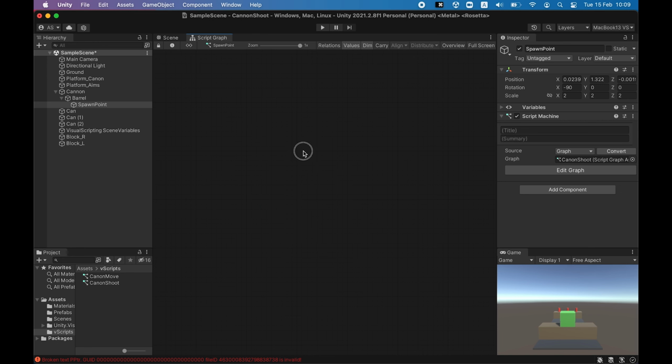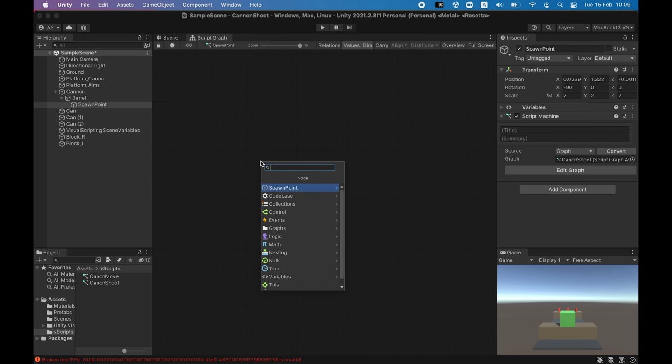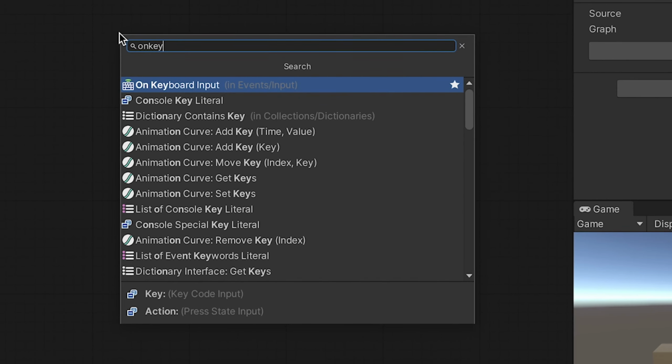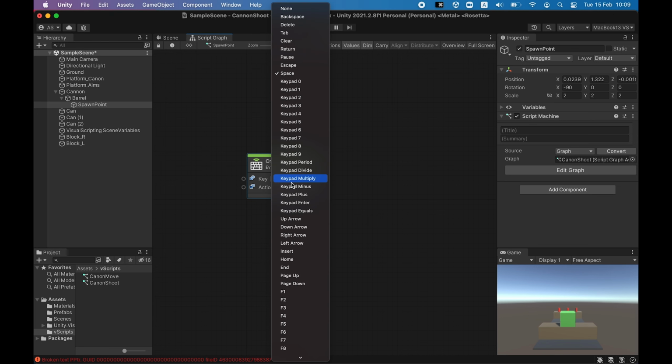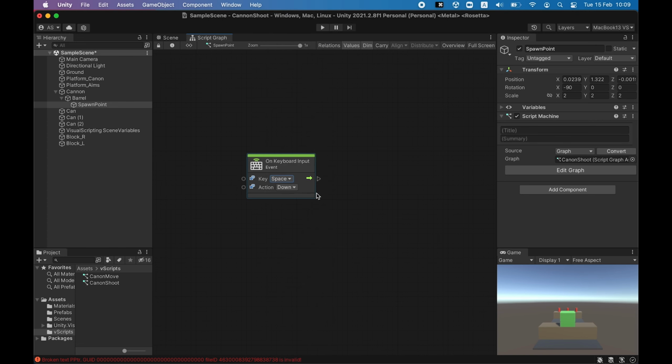So let's start clean. What we need here, I'm going to shoot those balls by pressing the spacebar on keyboard input. So that's why this will be our initial event for the script. So right click, type key, and you will see the first thing is On Keyboard Input. So this is what we're going to use as a start event. And here there's Space, there's a bunch of other options, but we're going to use Space.